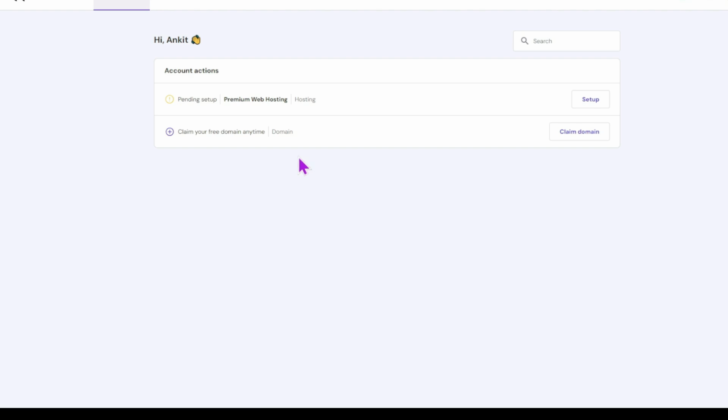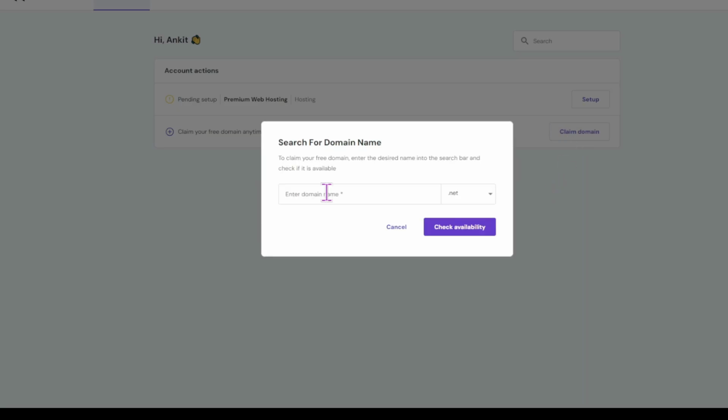So now we need to do two things. We need to set up our hosting account, and we need to claim our free domain as well. So let's go ahead and claim our free domain first. So we click on claim domain, and here first I'll select .com from the extension options, and then we will enter our brand name.